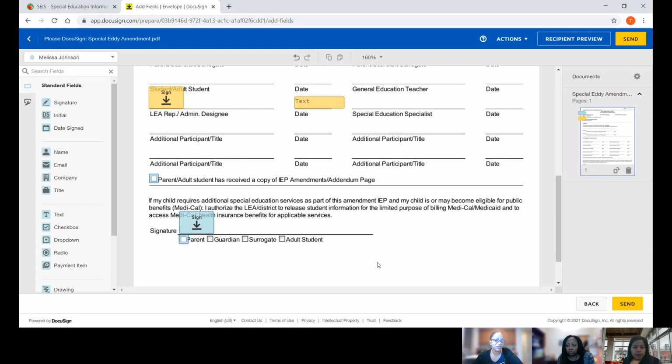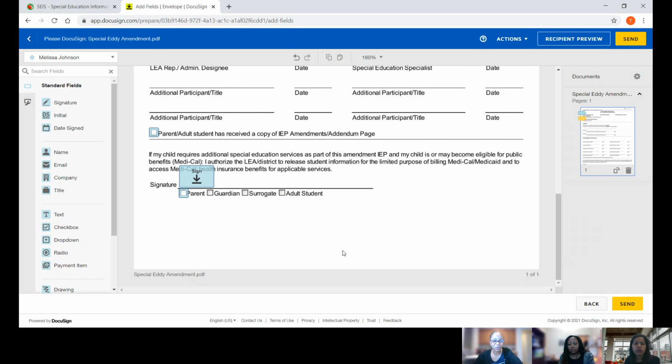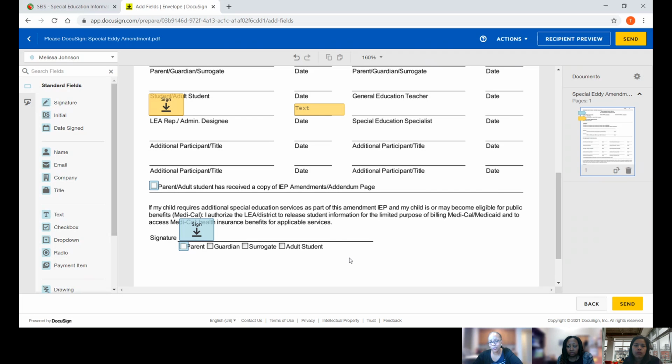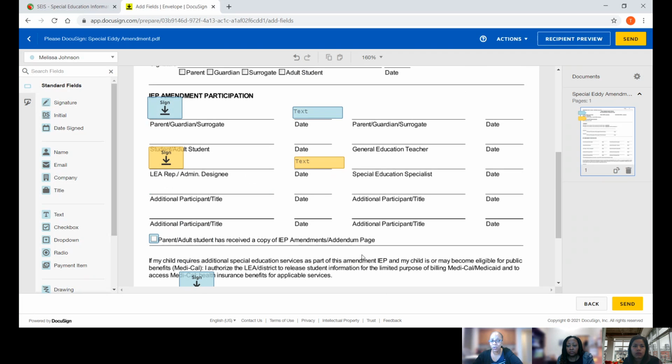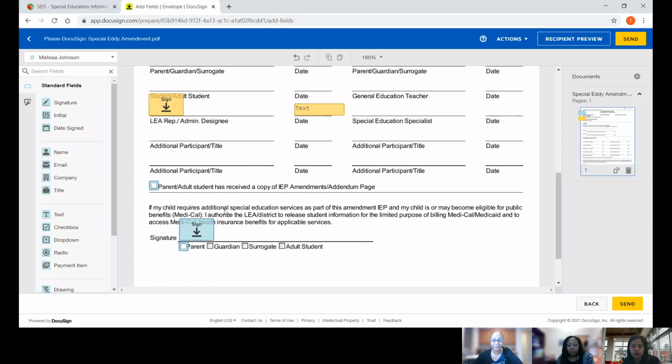I should mention, because we assumed this, but just in case people were not sure, when we say drag it over to the section that you want it to appear in, we mean you click it and hold on your mouse and then you move it over. If you just click it and then click on the screen, you won't see anything. So make sure you're clicking and holding to drag it over. All right, so now I will go ahead and click send.